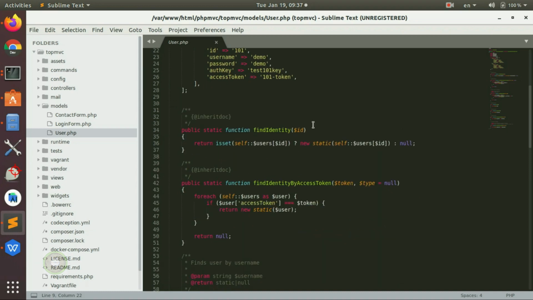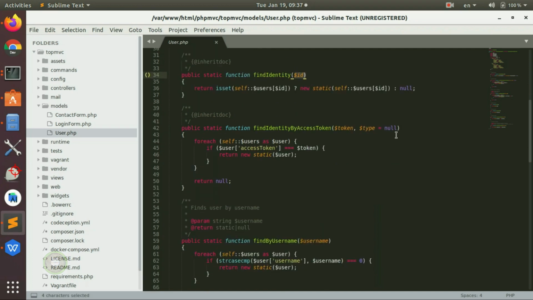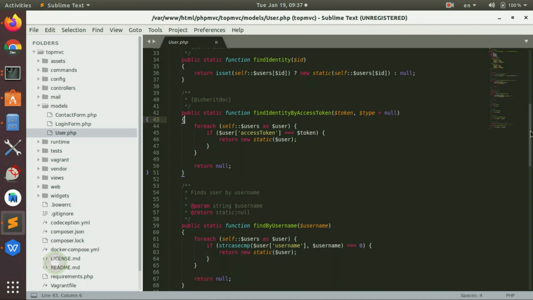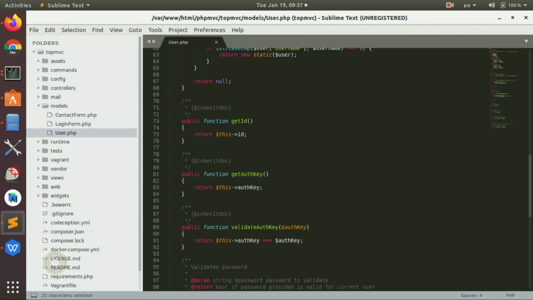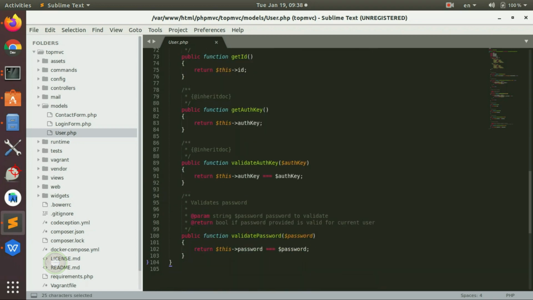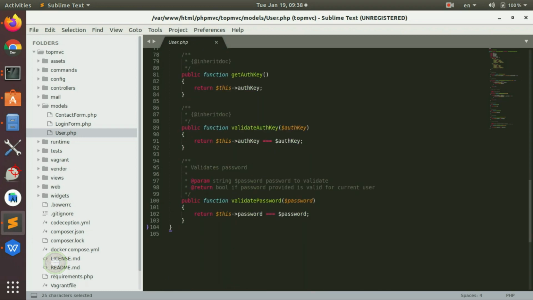Now these are the functions or methods. The public static function, as you can see inside the PHP, is findIdentity, and the argument is ID. If you want to find the identity of the user, you need the ID of that user. There is another static function, findIdentityByAccessToken, where the token's type is equal to null, which means there is a token but the type is null at the moment. Then findByUsername, which takes a username, and we get getID, getAuthKey, validateAuthKey, and validatePassword.